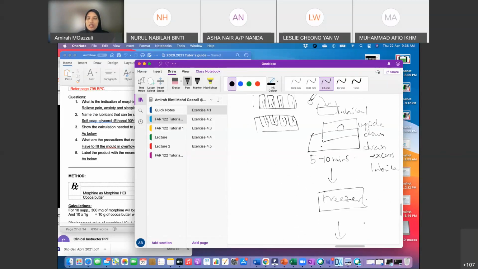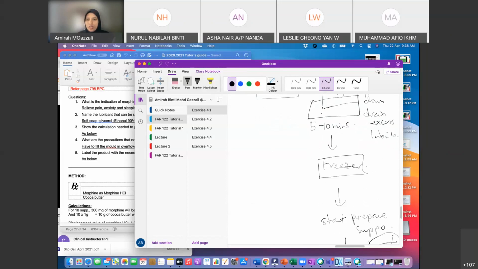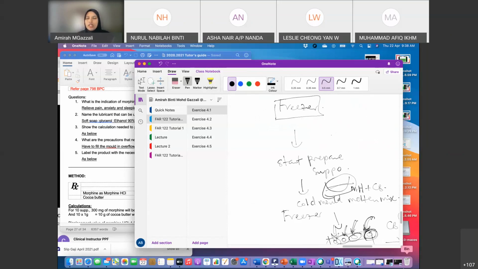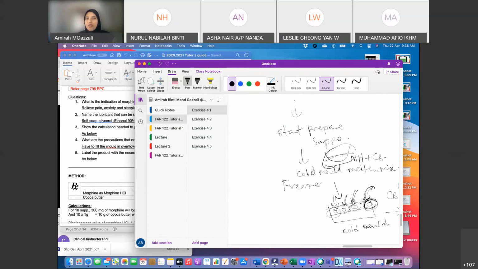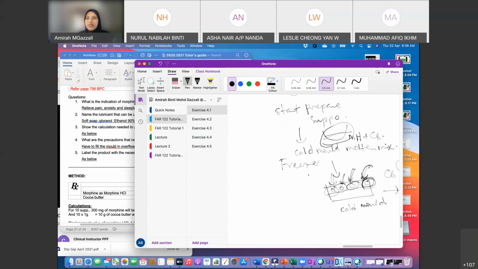Okay, so then only you start preparing your suppository. You weigh all the material, the cocoa butter and the drug. You weigh the cocoa butter, you melt it, and then you levigate. When it's already in the molten form, you take out the mold from the freezer. Now it's a cold mold. You transfer the melted mix into the mold.